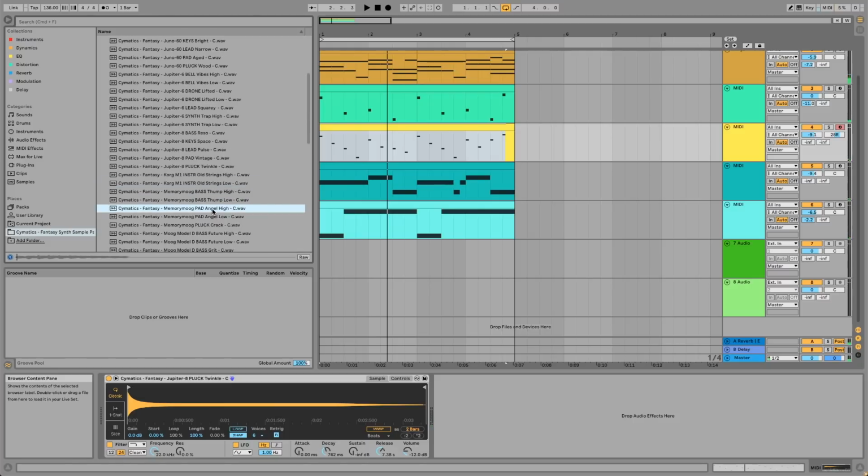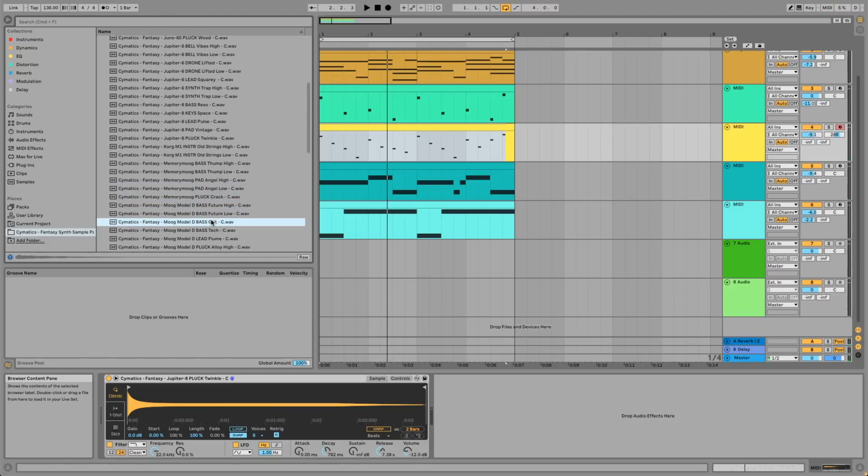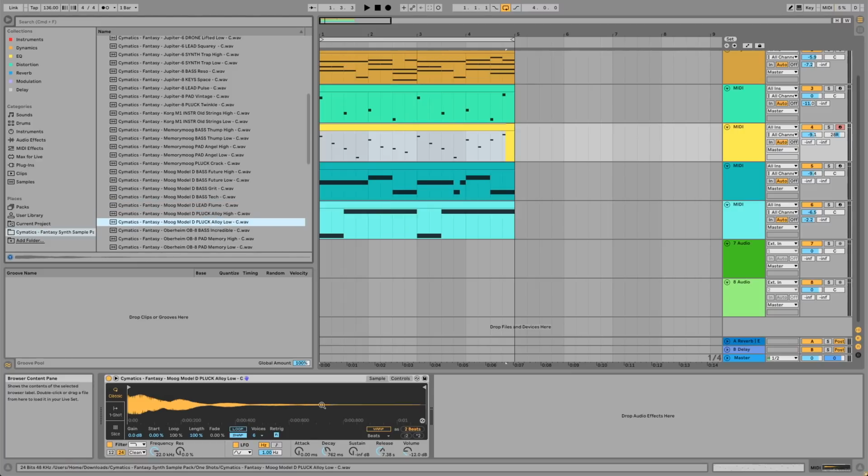Sick sounds in here. I want to try the Model D. Just having fun trying the different tones I can get. Sounds so good.